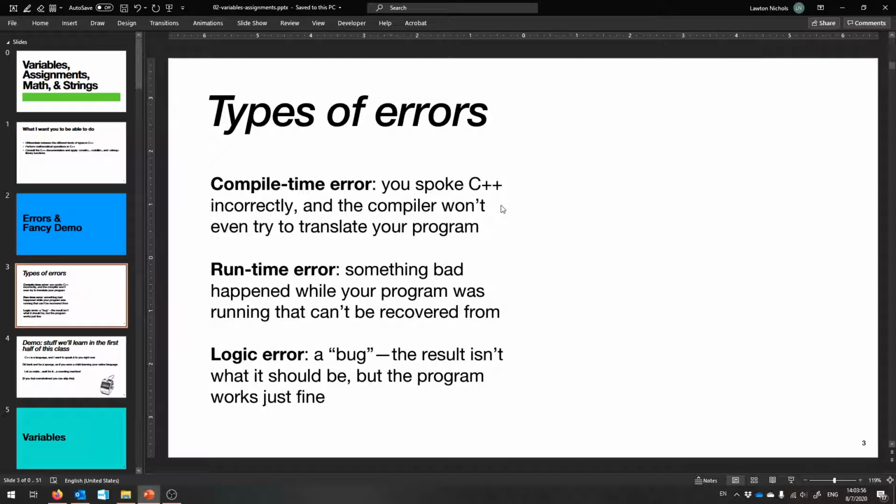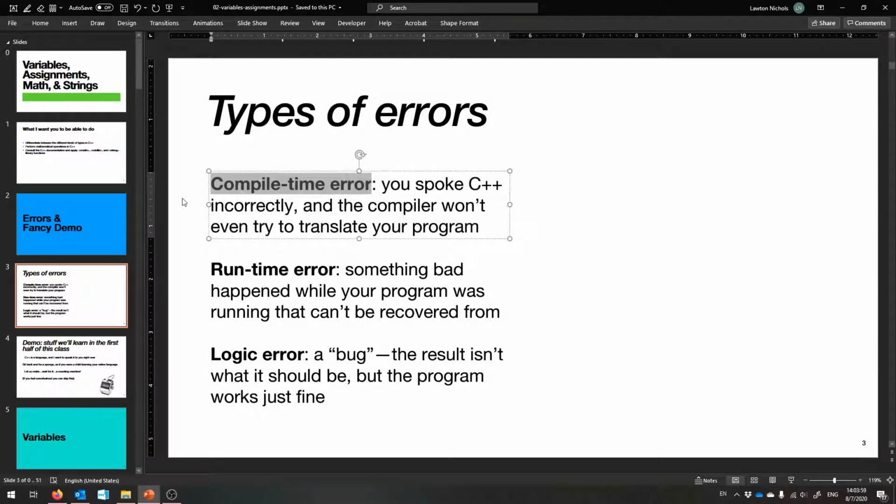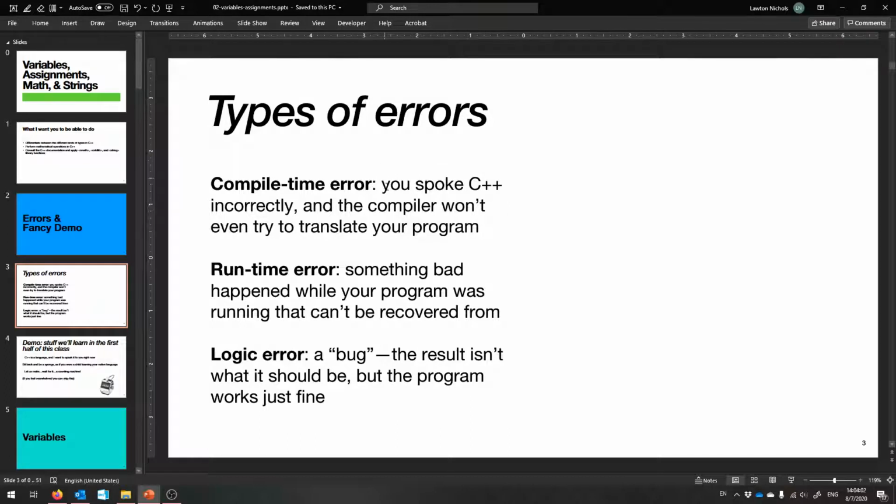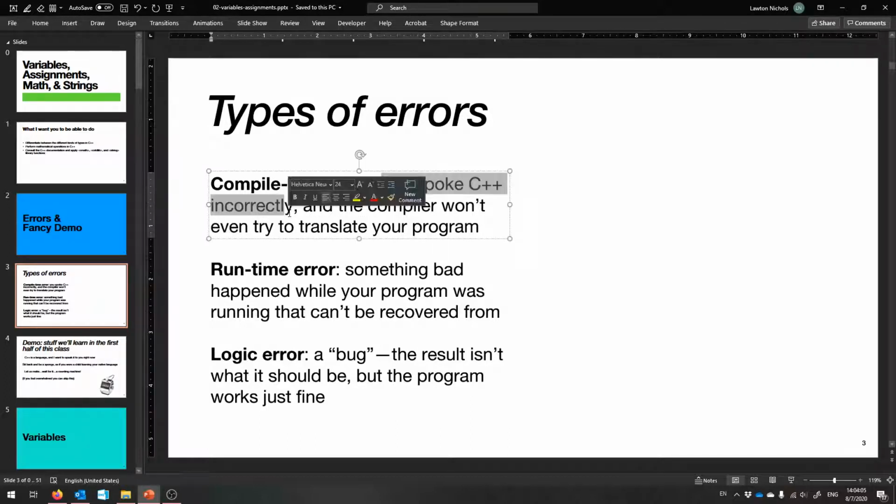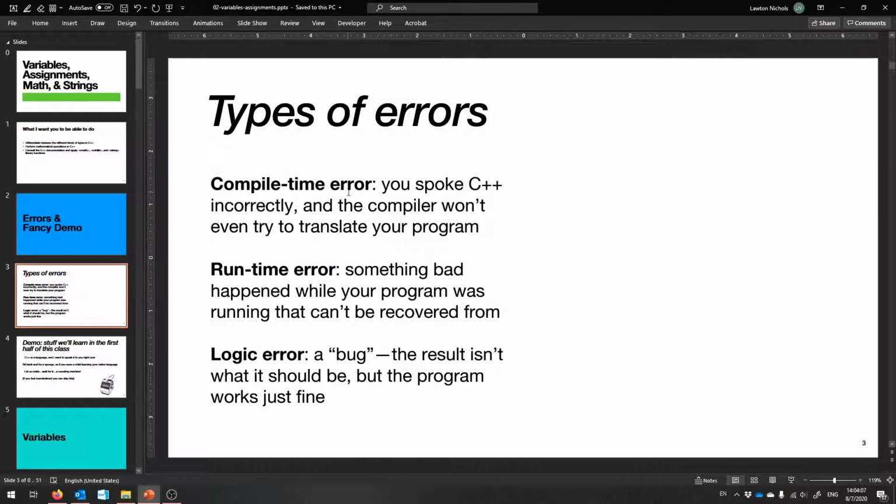So the first kind is probably the most common, a compile time error. This is what happens, especially when you're starting out, when you're speaking C++. It's like a language, of course, and the compiler doesn't know what you're talking about because you spelled something wrong, or you forgot a semicolon, or you forgot the main function. So the compiler won't even try to translate your program. A common compile time error is, say, writing int instead of int x equals 42.